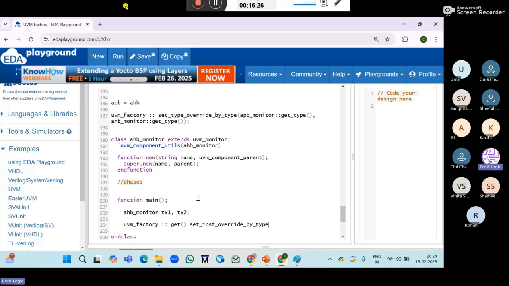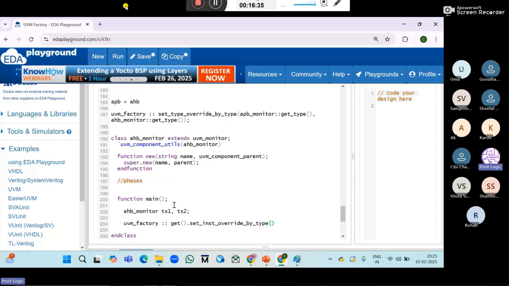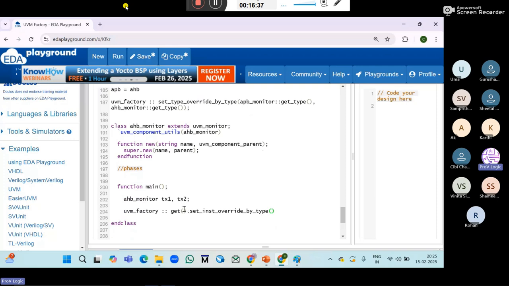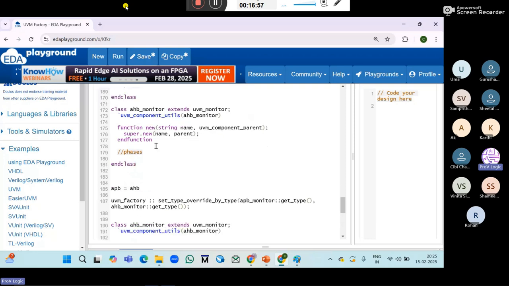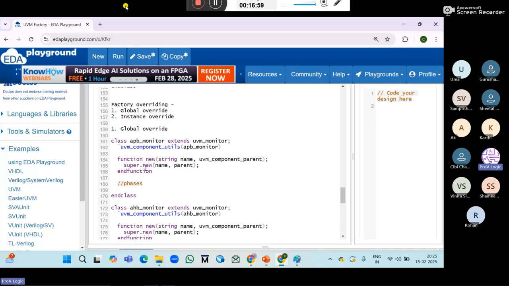Okay, so what we need to pass here, from which transaction to which transaction you want to pass. Suppose AHB monitor. In AHB monitor, we are taking two number of transactions here. Same those two number of transactions you are putting into the AHB. So AHB transactions you want to override with the APB transactions. Okay, so here base transaction will be the AHB monitor.